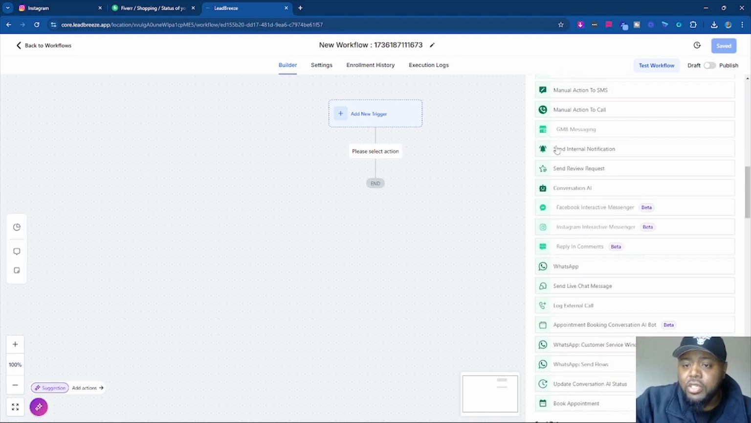I think I skipped one. Okay, sorry. So send internal notification. This can mean when somebody fills out one of your lead gen forms, you want the team to know. You want to know when someone downloads a new freebie that you're testing, whatever that may be.